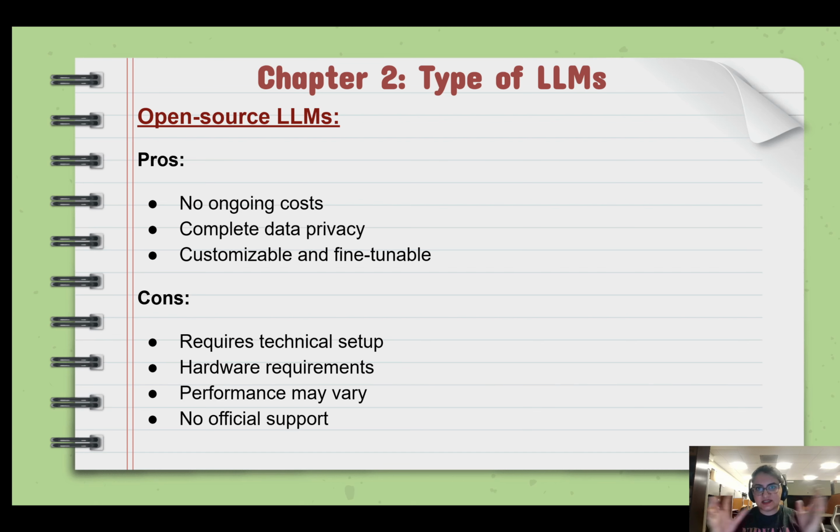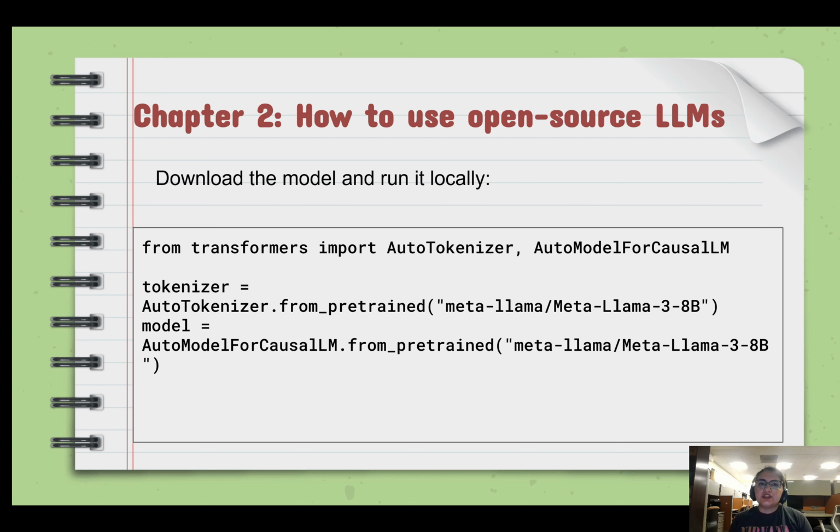So among all these cons, I believe the second one, the hardware requirements, is the biggest issue with these open source LLMs. This is a very simple example of how to get access to an open source LLM. Once you want to download the model, you can use some libraries, download the model, and send the query. I'll show you the setup in practice, and I don't want to go through the details in this episode.